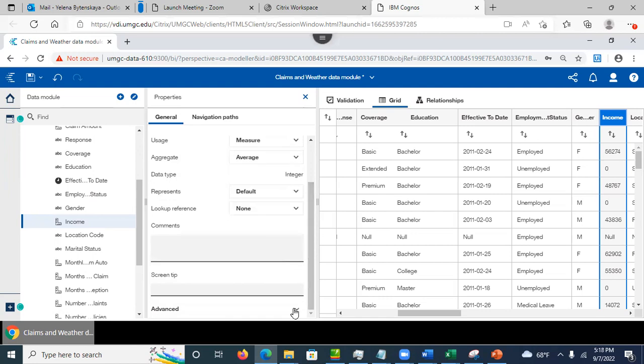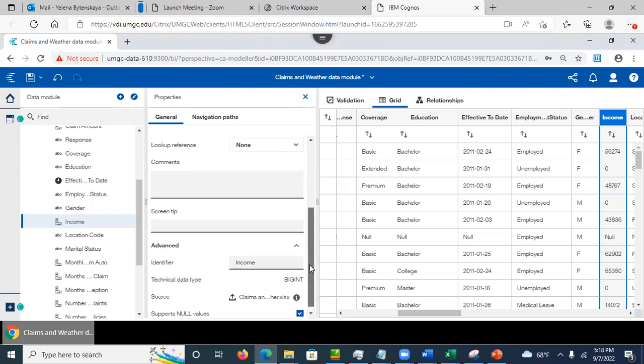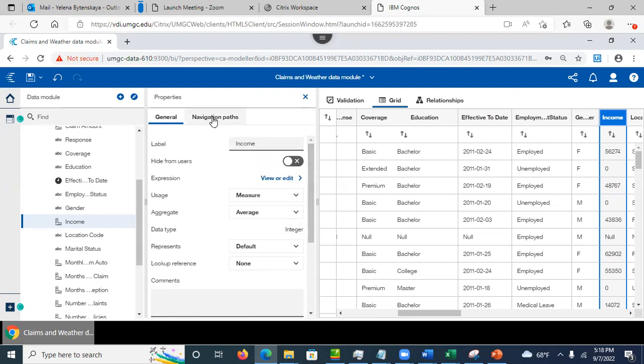So now, another thing is that if I click on advanced, it says that it supports null values, which means that somewhere in the column there are missing values. If there are missing values, you're gonna see this support null values with a checkbox checked in. Okay, this is the source where the column was read from. Then here, comments is, for instance, the explanation. You can write the column description, and screen tip is what you will see when you put the cursor over the column. Okay, so this is just the properties.